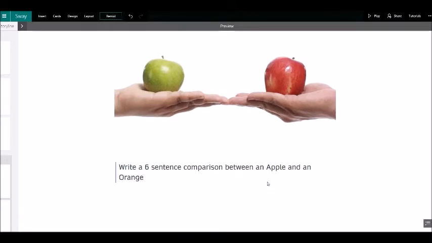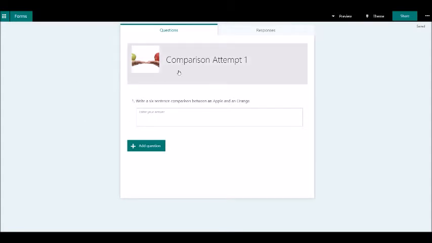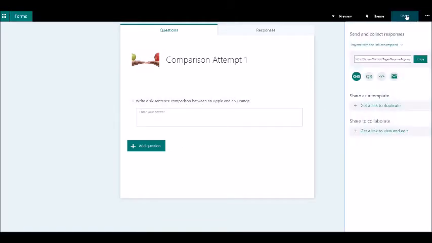Now the next feature that I've created, I'm going to put on here, rather than getting them to do this in their books or do it on their computer and email it to me, that could be a bit of a nightmare. I've created a Microsoft form. So I'm just going across to my tab here. Really simple Microsoft form. Comparison attempt 1. Write a 6-sentence comparison between an apple and an orange. And what I'm going to do is share this, and I've set it so that anyone with a link can respond. They don't need to log in.